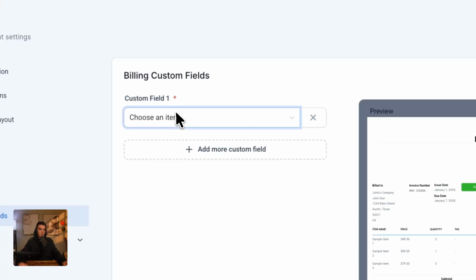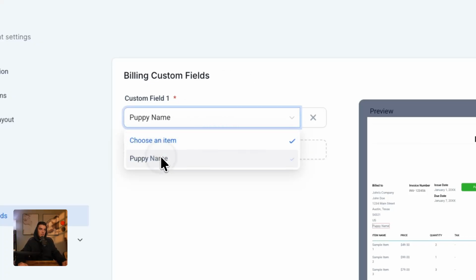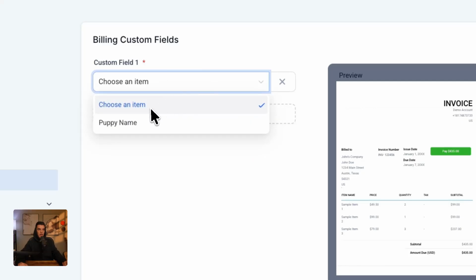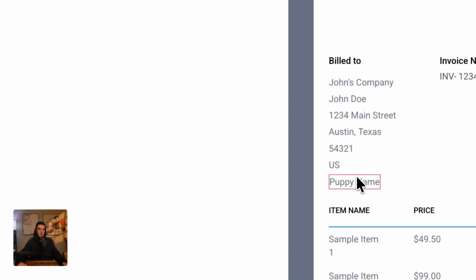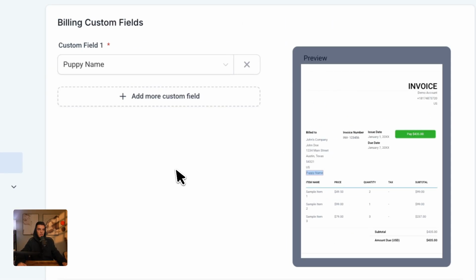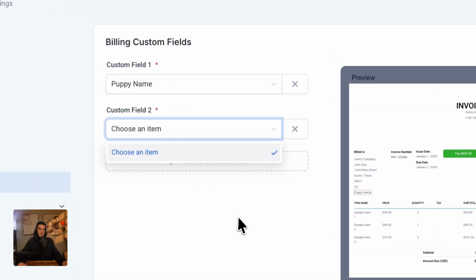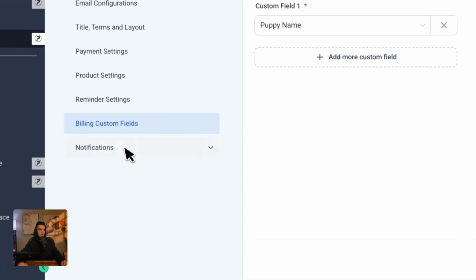Billing custom fields. So you can add your custom fields here. And so if you want to go in here and add like the puppy name, then you'll see that that is being added or removed from this account. And that'll show up underneath the bill to right here. And so you can add custom fields to this account if you want to go and add additional ones. I only have one in this account, so that's all you're going to see.